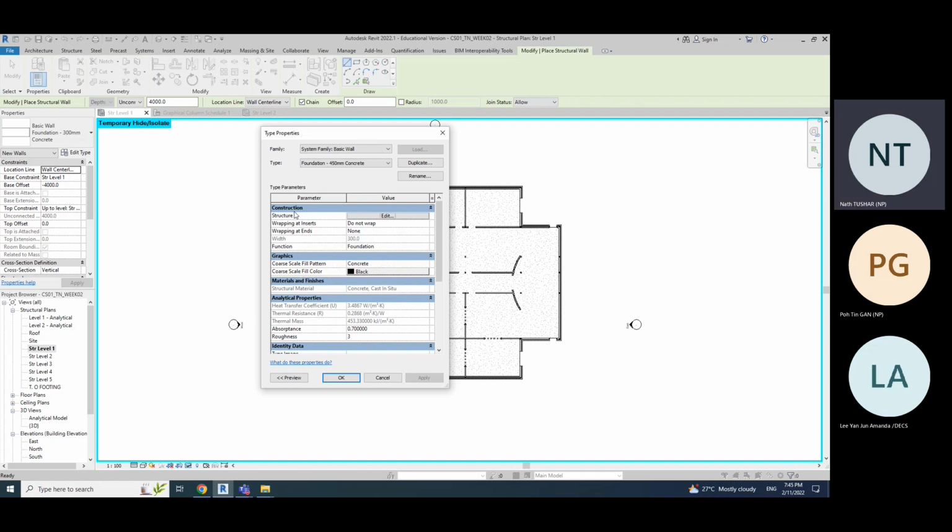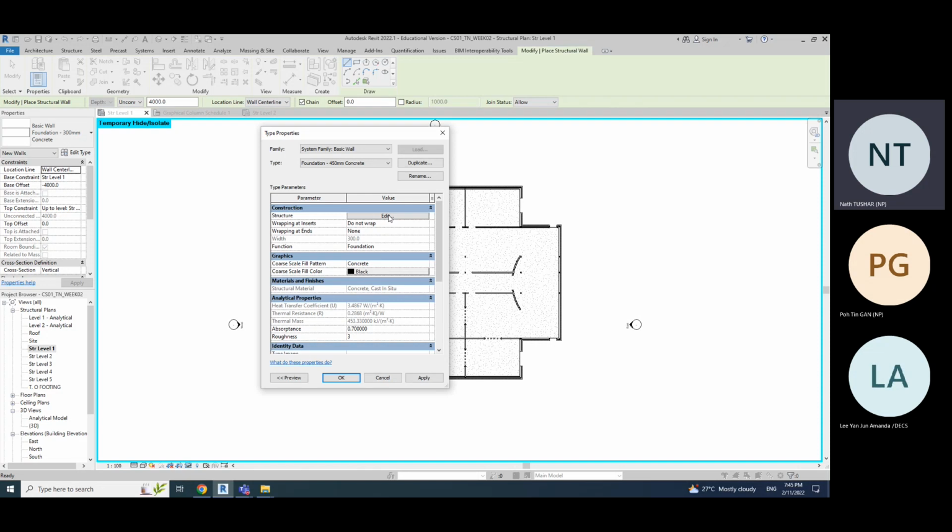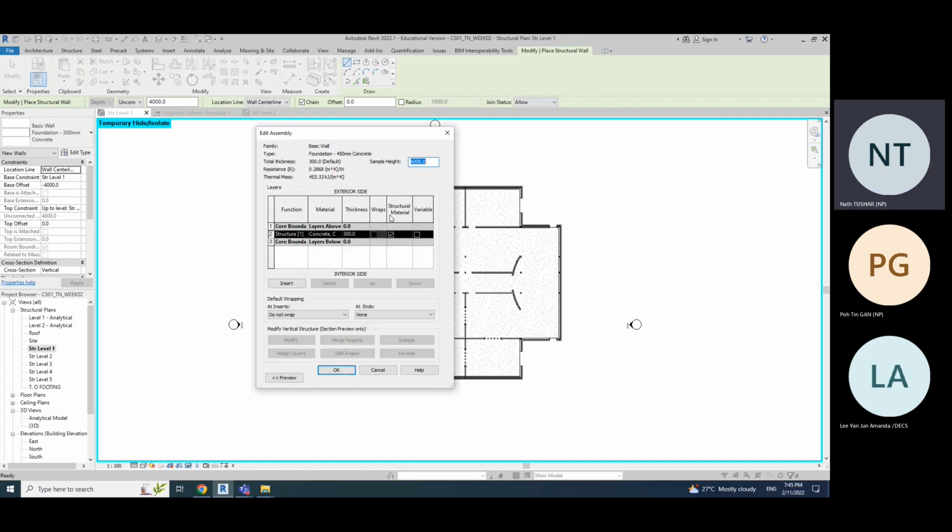Okay, so what you need to do is edit the structure of this 300 mm foundation wall that we have to make it 450 mm. So far we have only changed the name. Now we want to change the physical attributes as well. So click on edit. Okay, under the structure over here, click on edit. Got it? Found it? And you can come over to this particular portion, structure 1, and change it to 450.